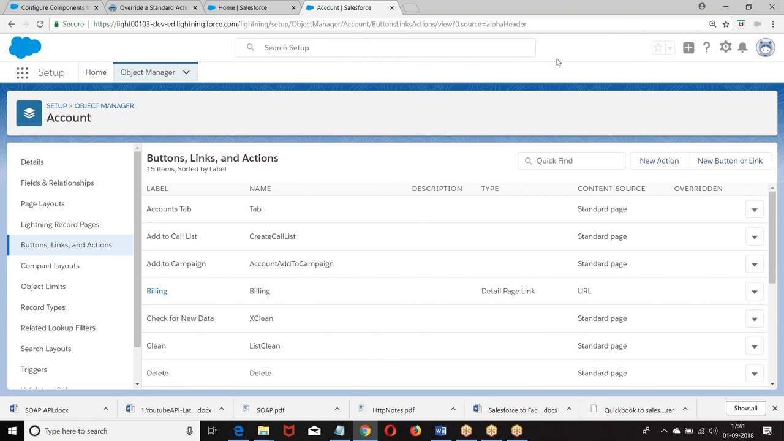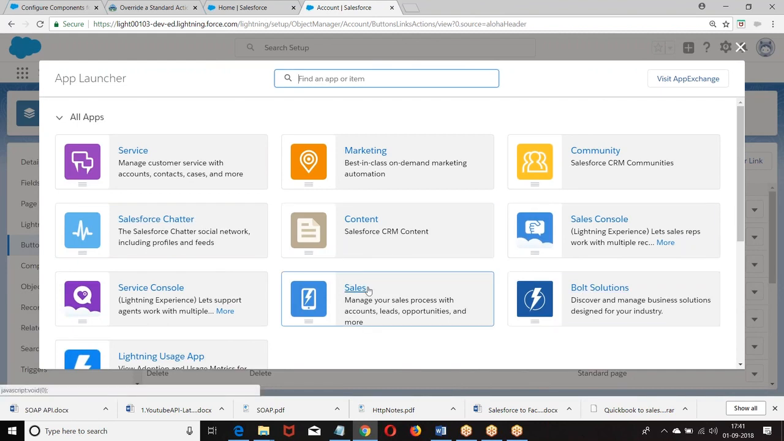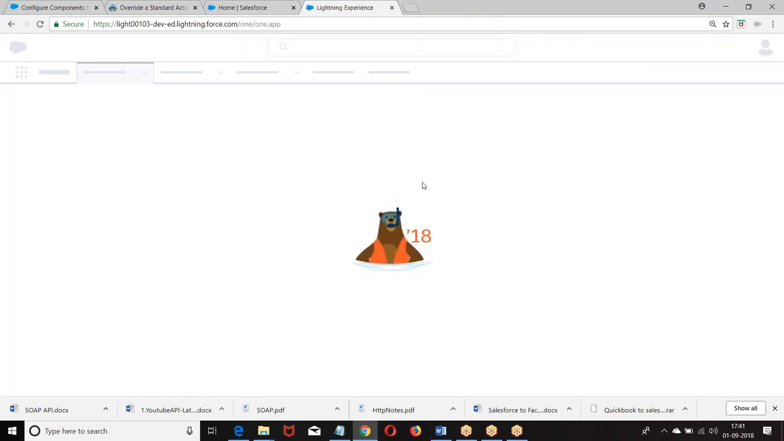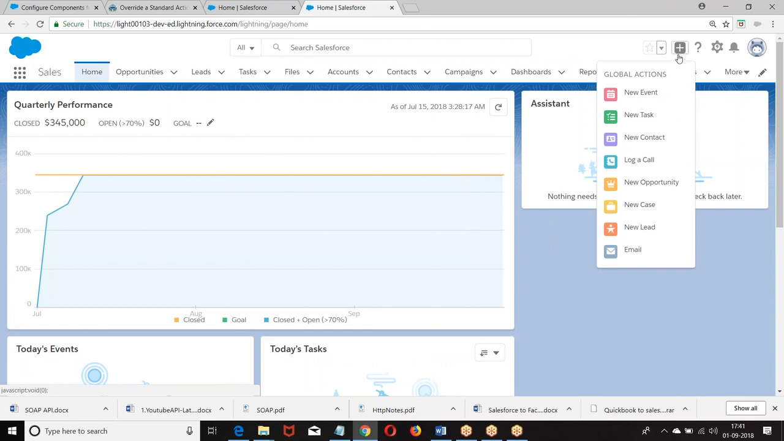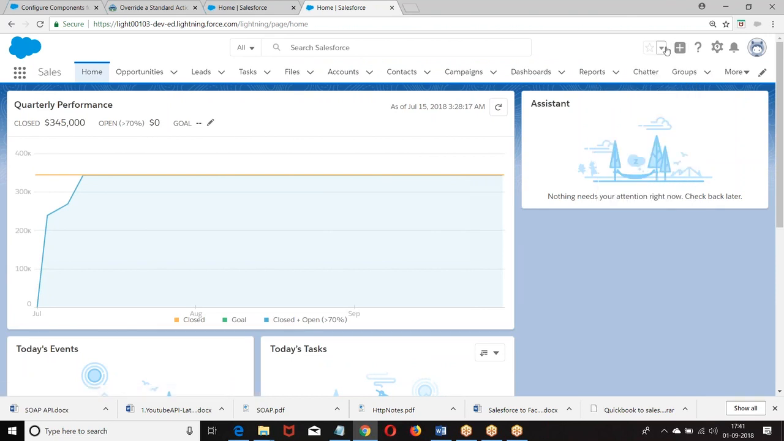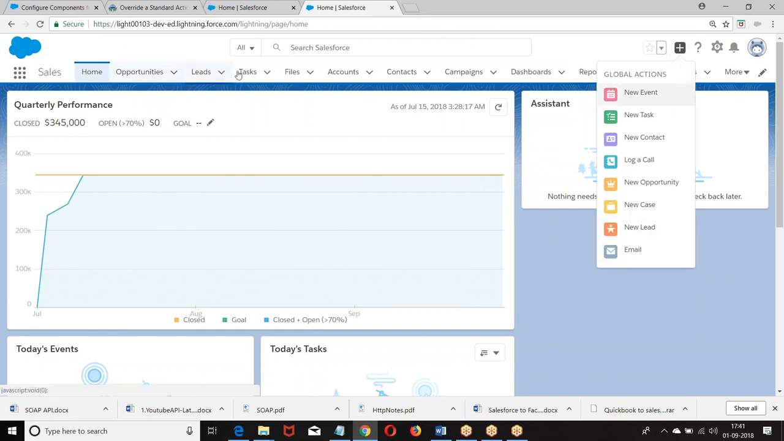Now let us understand this. This is with respect to account I am creating, but am I interested in creating the button with respect to account? No, I want some action to be made global. If it is global, look at this. When I click on the plus sign, new event, task, contact, all these are what? Global actions. So if I create a global action, it should be added here, not here.